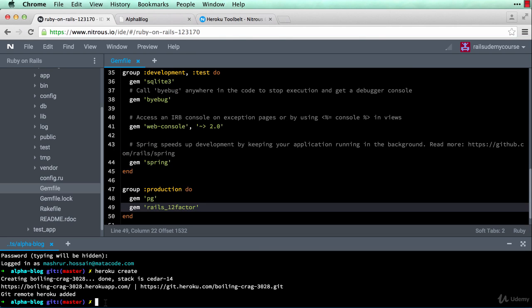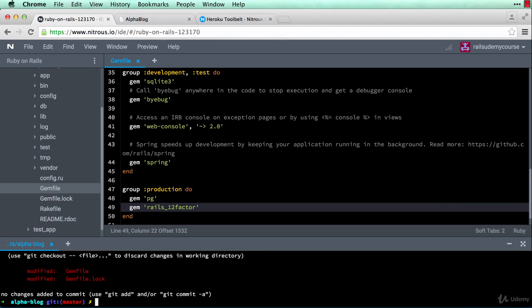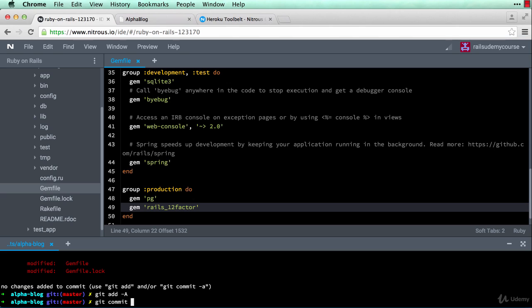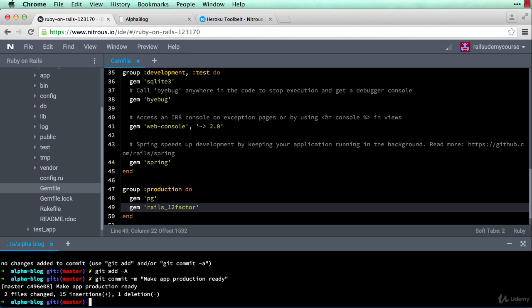So to check that, I'm going to do git status. And aha, look, I did not make the commits. I actually updated it. I ran bundle install without production, but I did not commit it to my local Git repository. So I have to do that right now. To do that, type in git add -A, git commit -m within quotes, make app production ready. Now this will commit the updates I made to the Gemfile and then the Gemfile.lock file to my repository. Hit enter. All right, perfect.